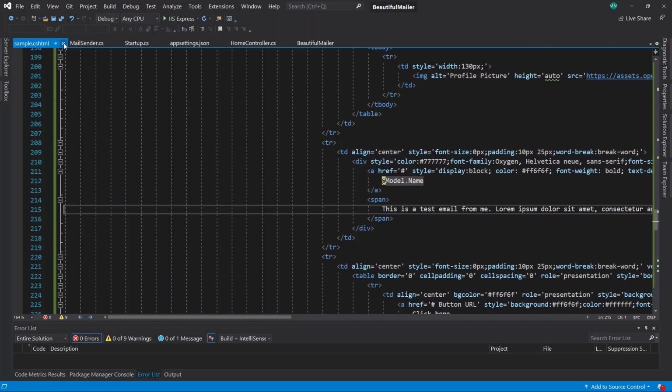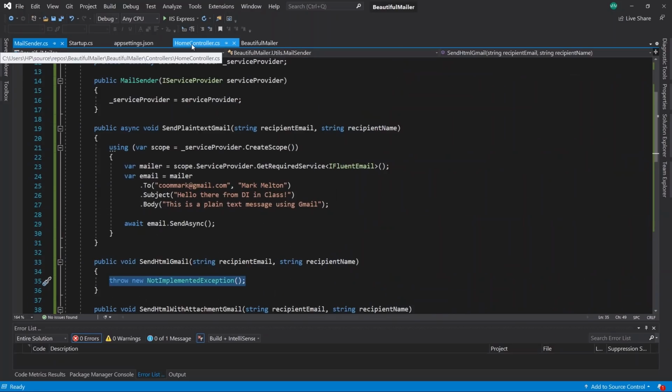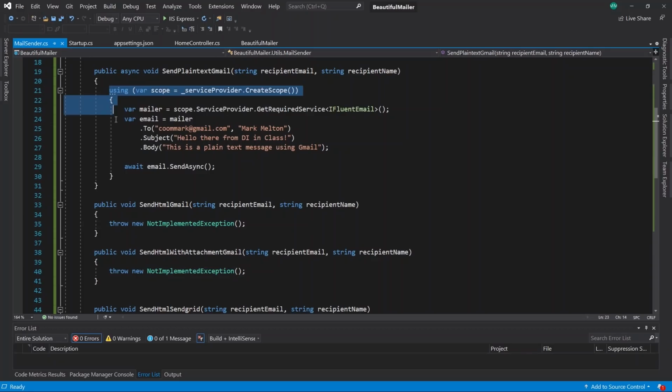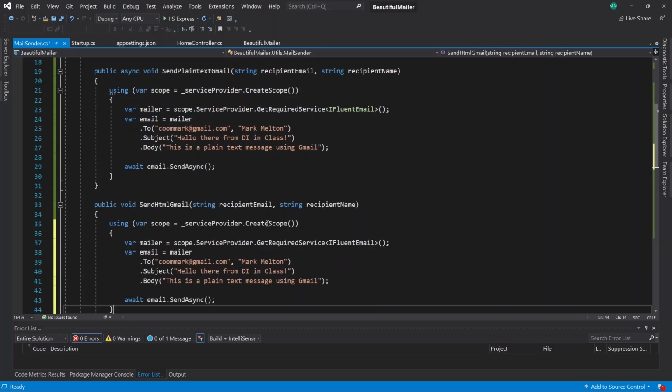Let's close this file and go back to our mail sender here, and let's implement sending out this email using this HTML email. Basically, the code is the same as this. I'm going to just copy this code and paste it here.